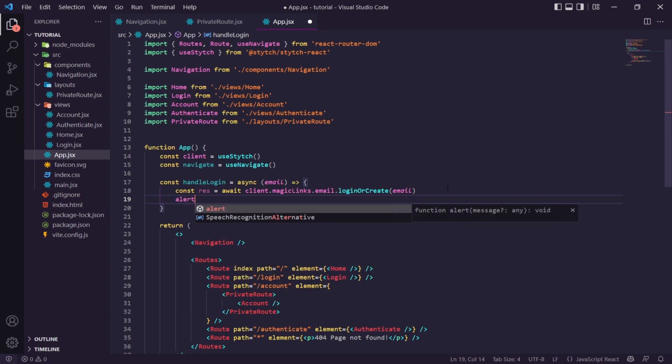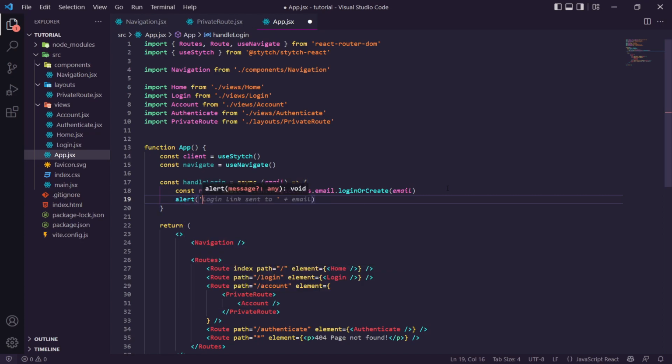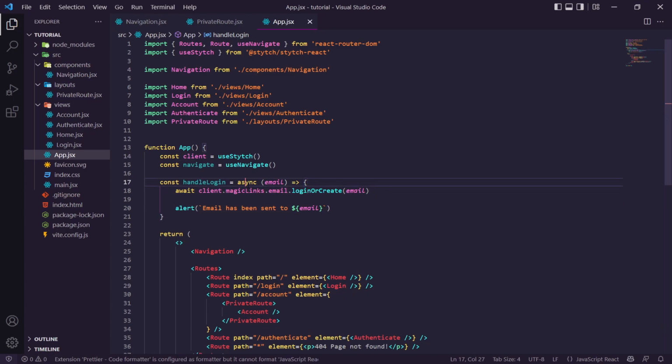We can then just throw an alert in here. Also, we don't need this res. I don't know why I put it there. The res isn't useful. We could just put alert, email has been sent to, and then the email address. And I actually want to do this as backticks, delete that, do the template literal, and there you go. So we just added the variable into the thing there. We're going to make a request to our account, saying, hey, log us in. If that's successful, we're just going to alert that the email has been sent, and then we'll go from there.